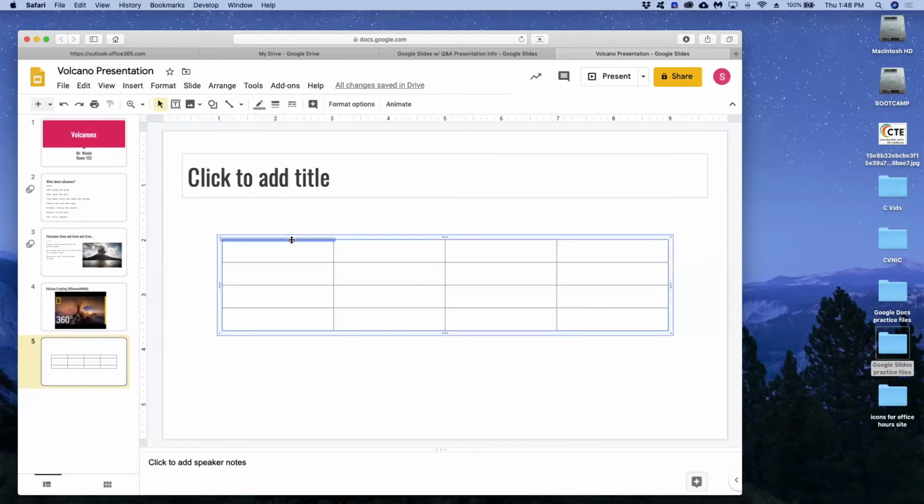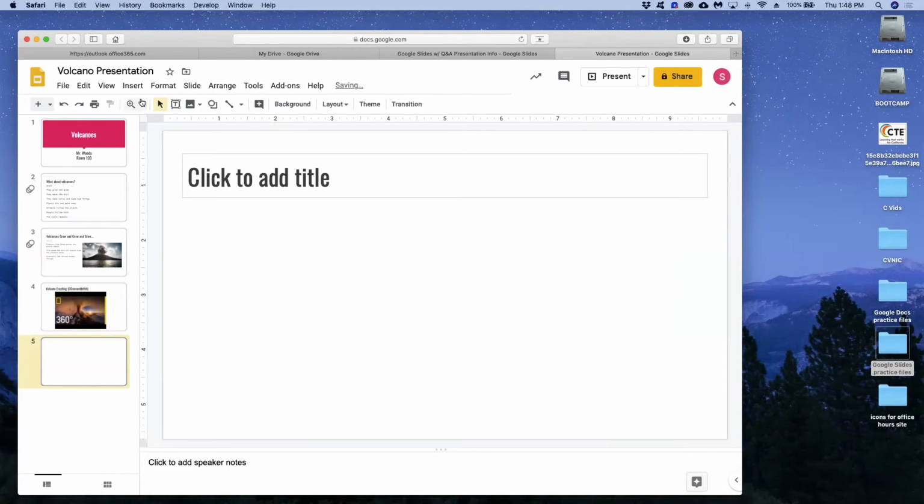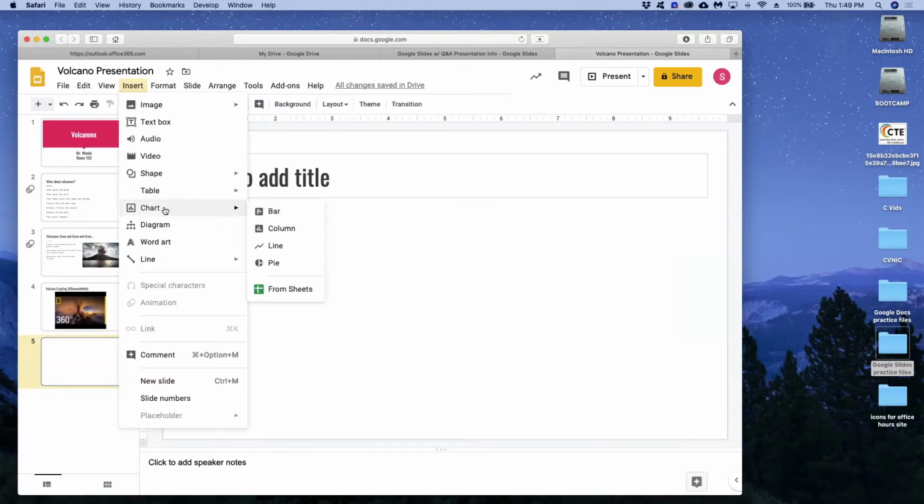So to get rid of a table, you just click on it, hit delete. Insert charts. You can insert bar, column, line, and pie charts. Or you can insert based on data that is inside of a Google Sheet. So if you've got some data already there, you can go to the sheet, highlight the data, and then come back and it will create a chart out of that data for you. But you can also create charts directly in here.